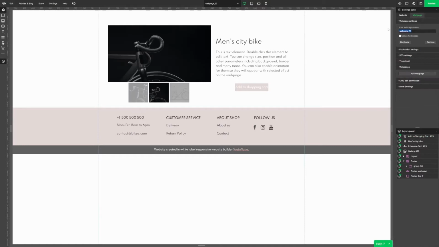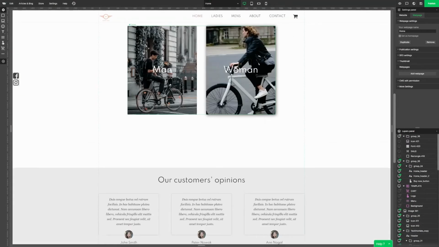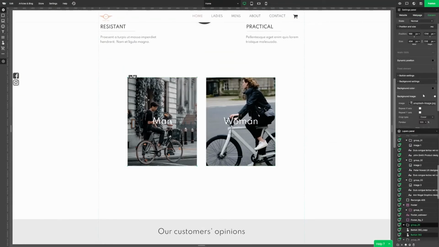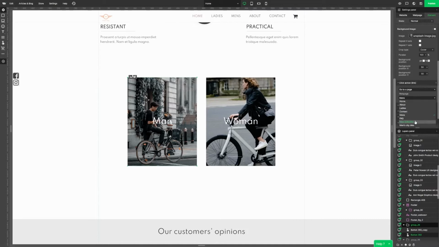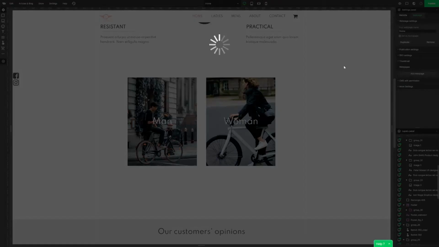I'm also going to change the name of our page to Men's City Bike. And now, let's move to the homepage and link the button so that it will direct us to the product page. As an after-click action, let's pick the right subpage. Now it's time to publish the website and see if everything works correctly.